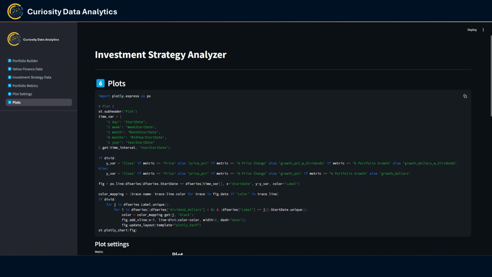So first here, I'm creating a time variable to select the right variable in my dataset according to the selected time interval in the plot settings. So this is basically going to be my x-axis of the plot. As for the y-axis, I'm creating a condition based on the metric selected. So either price, percentage in price change, and so on. Then I'm displaying the actual time series using a line plot from the Plotly Express library and inputting the x-axis and the y-axis.